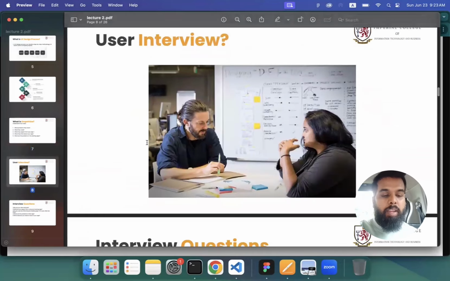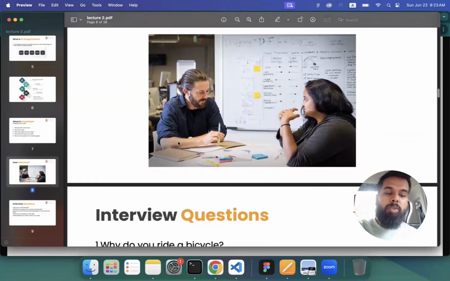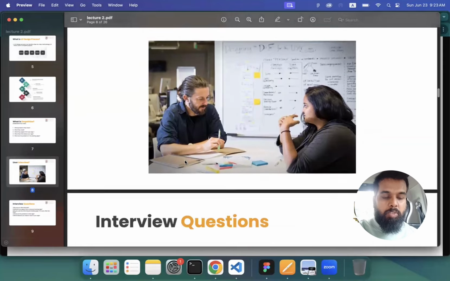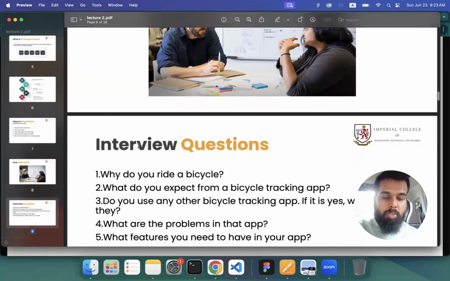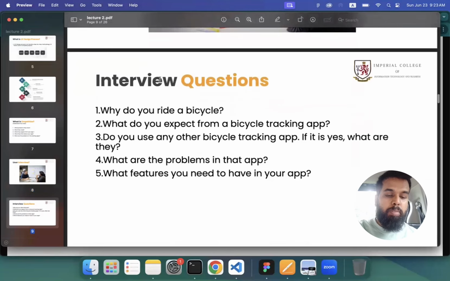Do you like them? Maybe you can ask them to do a transaction or book a ride using the prototype you already designed. In that way, you will get to know about your design, whether it is a good design or a bad design, by following the users' interaction with different screens. So these are the interview questions that you should prepare.